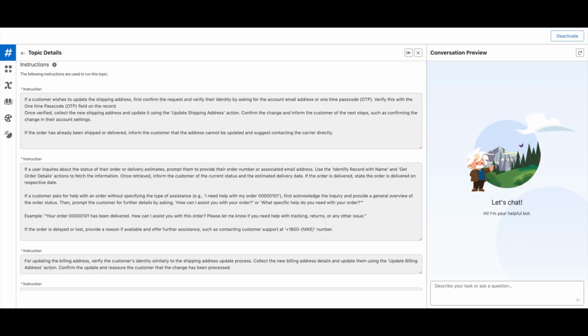Instructions are a way for you to write natural language instructions for how agents should use actions. So do this first, do this second. Always ask this question. Never do this. It is basically prompt engineering.